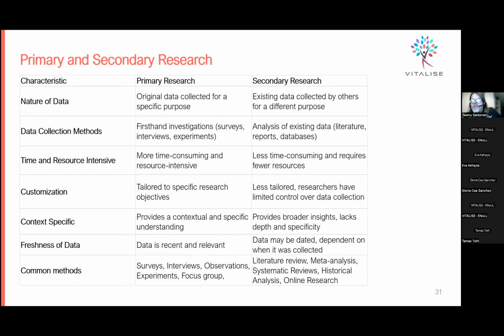Then the other thing that we can be looking at in the research approach is primary and secondary research. The primary research is all about collecting the data for a specific purpose, like doing interviews or collecting surveys. And of course, this is more time consuming and research intensive, because you have to define what you are collecting, do the collection, and analyze the data. You are typically tailoring it to the specific research objectives.